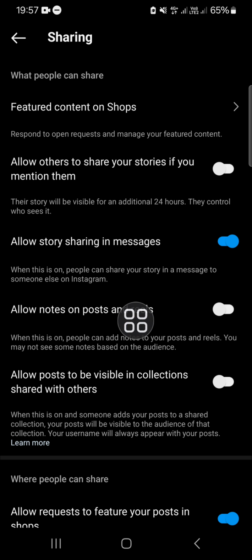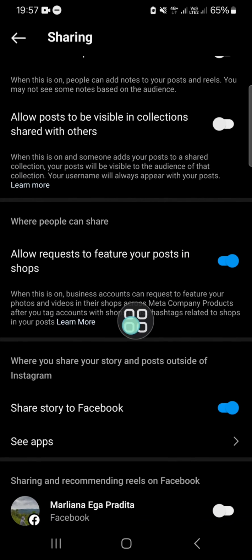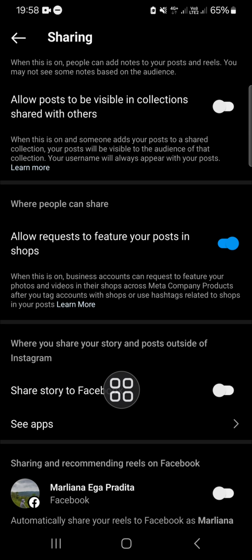And if you want to turn off the auto share story to Facebook, you just need to click on this toggle button, share story to Facebook. Click on this toggle button to disable this feature. And right after you disable this feature, anytime you create a story on your Instagram, your story won't be automatically shared to your Facebook account. Alright guys, and that's how we can turn off auto share story to Facebook from the Instagram application.